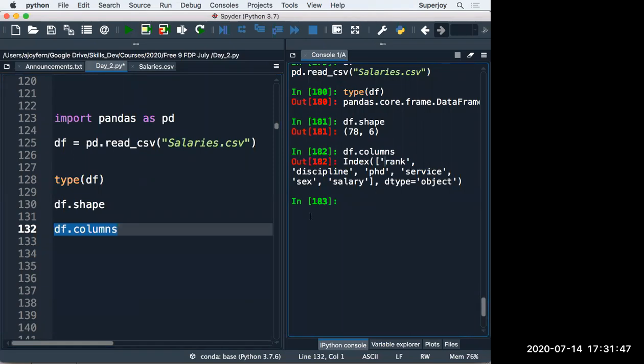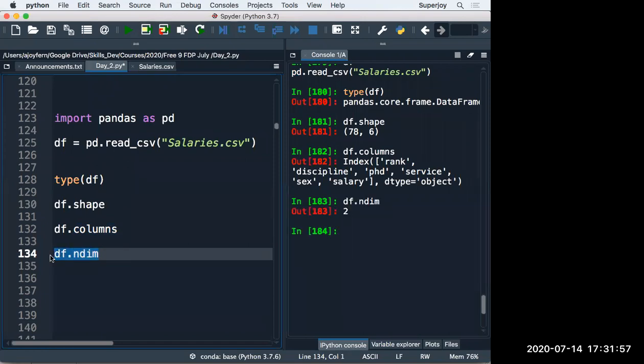That's there, guys. Okay. And if you want to know df.ndim, ndim is also known to us now, guys, from Numpy, number of dimensions. Obviously, it is a two-dimensional data, right? We have a two-dimensional data as well, right?